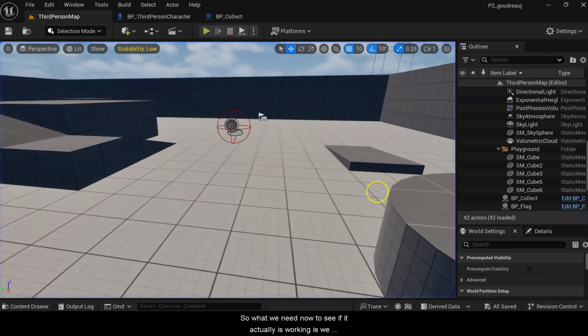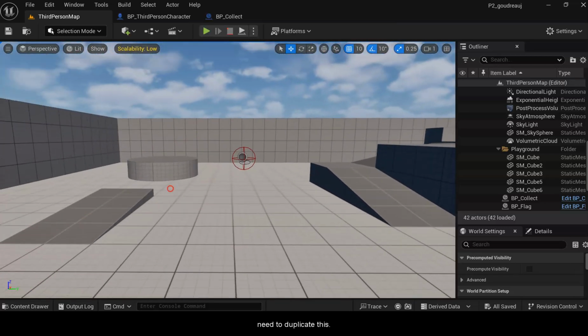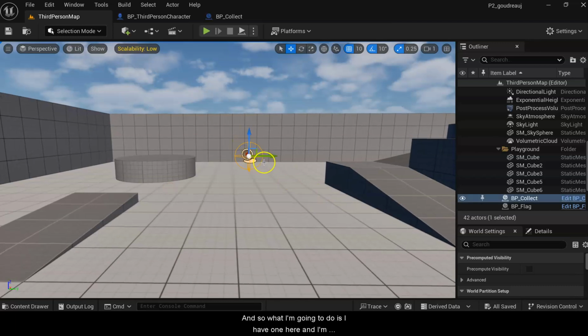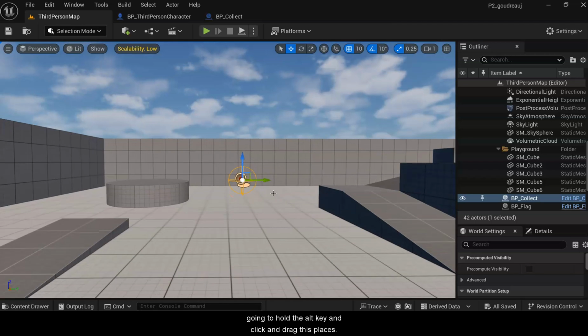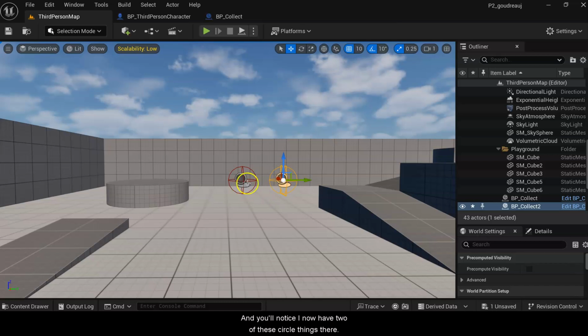So what we need now to see if it actually is working is we need to duplicate this. And so what I'm going to do is I have one here, and I'm going to hold the Alt key and click and drag this places, and you'll notice I now have 2 of these circle things there.